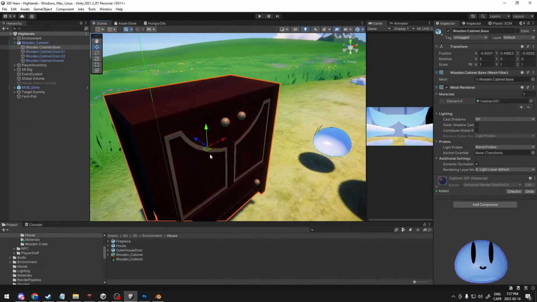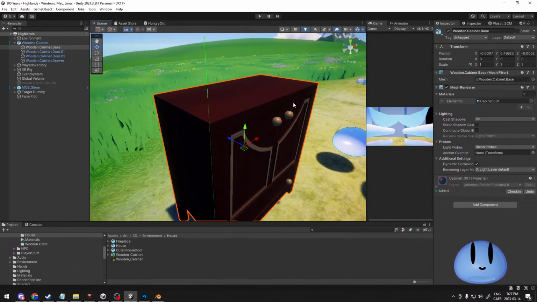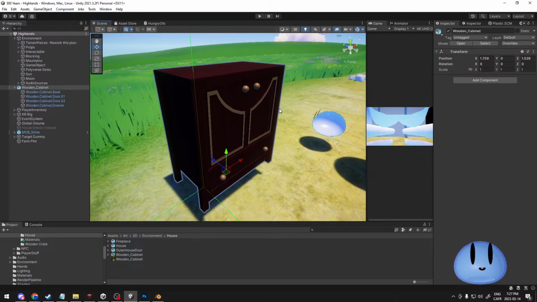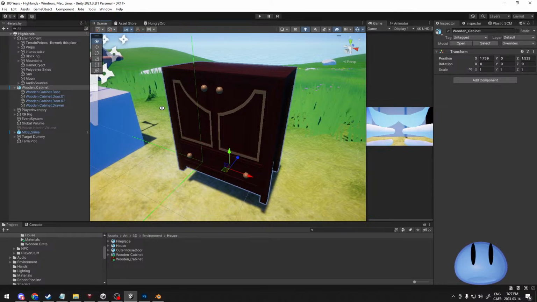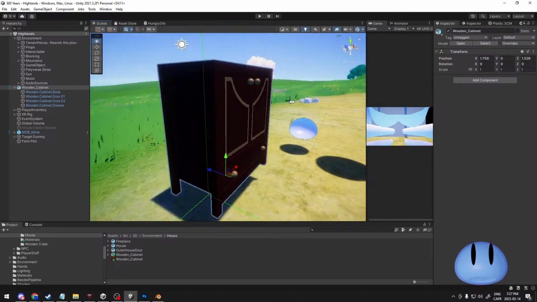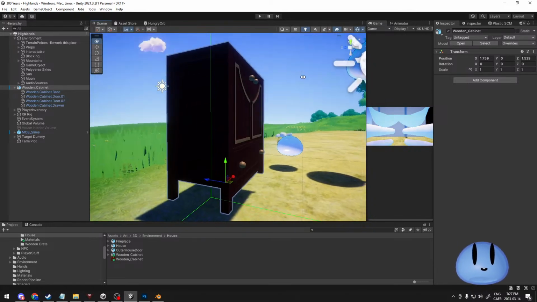Perfect. Now let's go back over here and we've solved our issue. Yeah. Look at that. Oh. There's still some weirdness. Okay. I should probably go back and fix that.